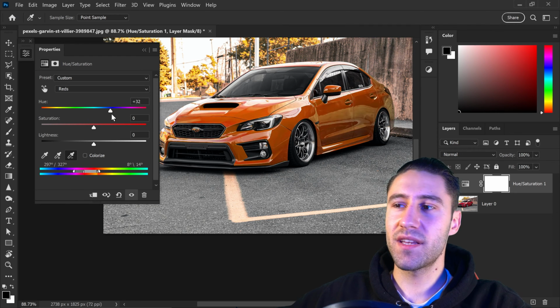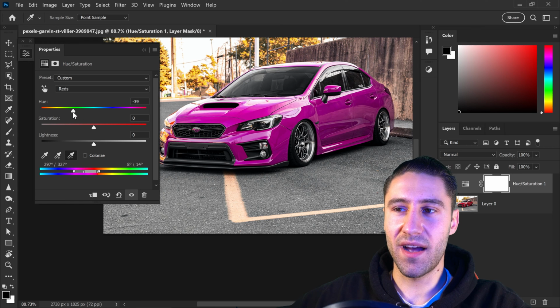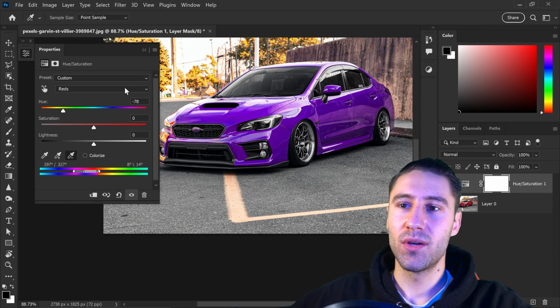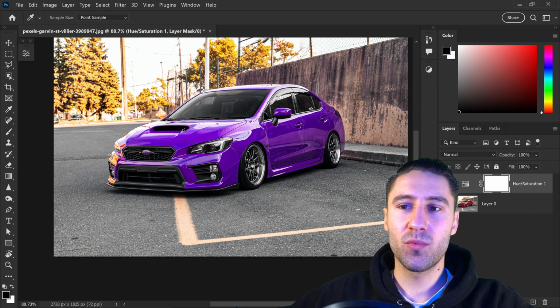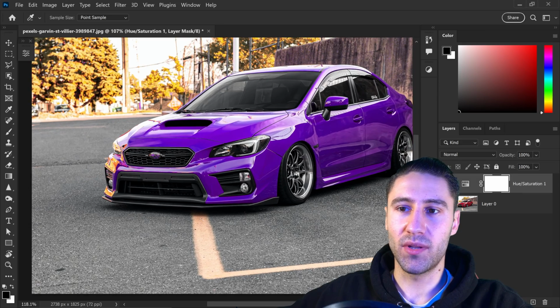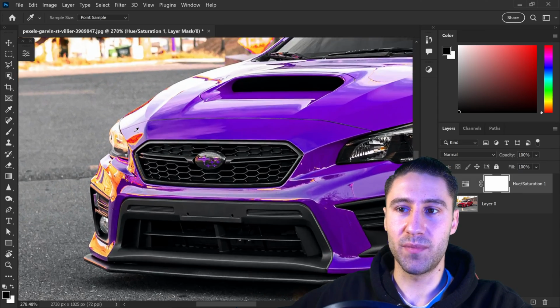realistic. So let's say, for example, we wanted to get ourselves a nice purple color. We would shift it over to here. And then once you've got yourself that nice purple color, we can minimize this, and there we go. However, sometimes you will have little problems. For example, this area right here, which will need to be corrected.